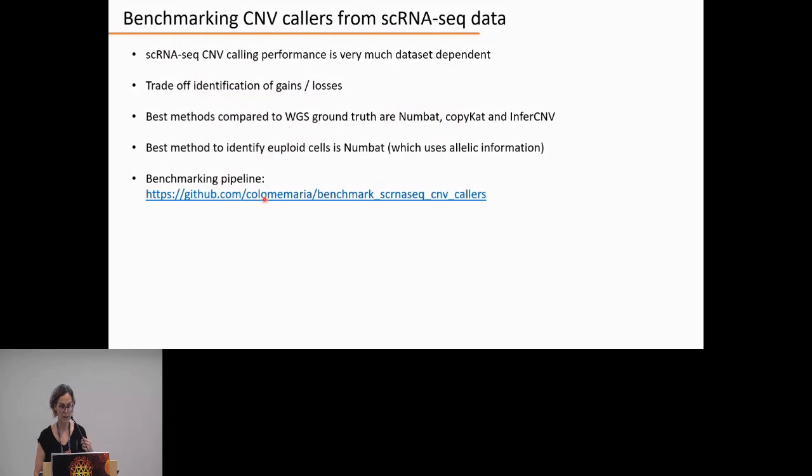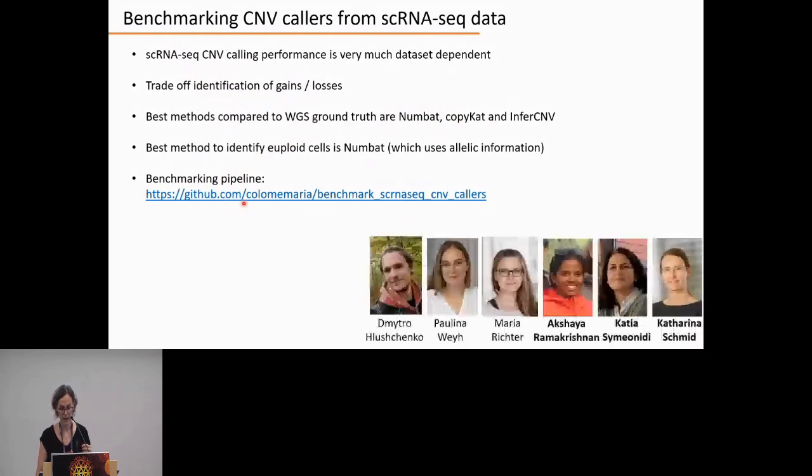And the pipeline is also on GitHub. And there is a poster, the poster of Katarina, a postdoc in my group that has led the majority of this work, that is also in the room. If you want extra information, she's also there for you. And that's all I wanted to tell you today.